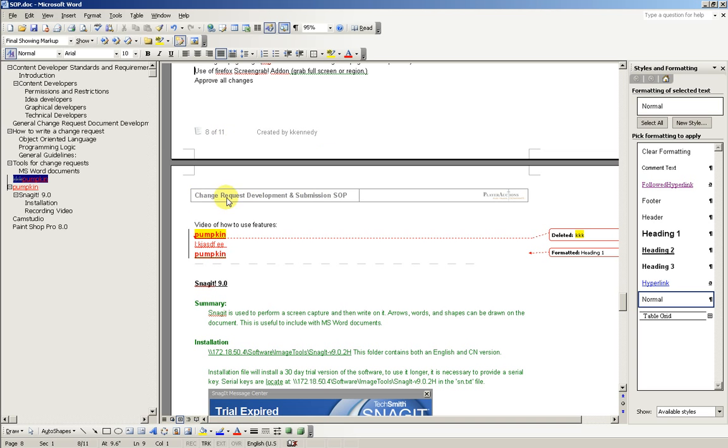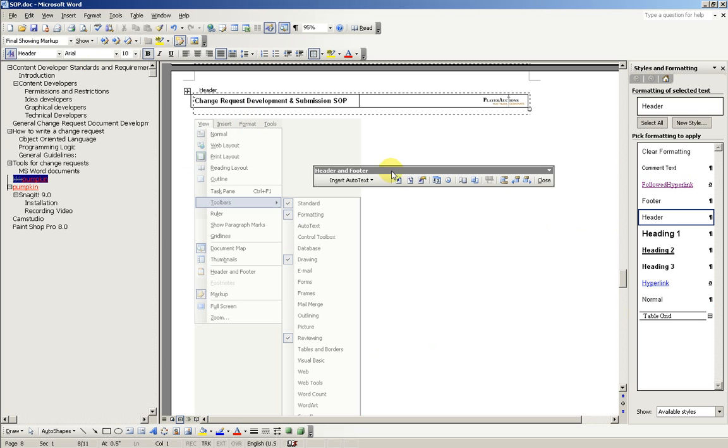The page header also contains the title for my project. I will now demonstrate how to access and control page headers and footers. That is controlled by going to View, Header and Footer.